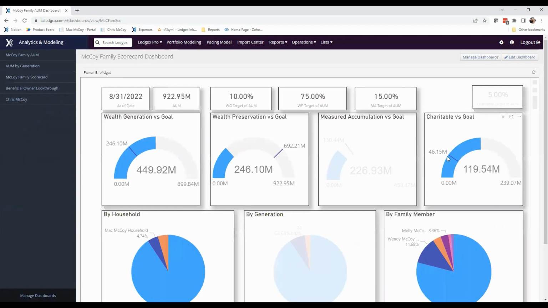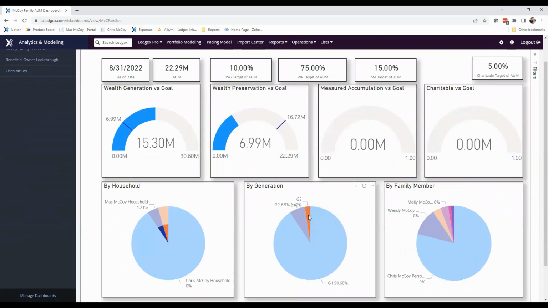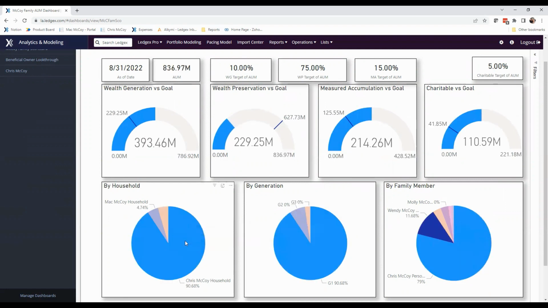Last but not least, we'll show you an example of a family scorecard. This takes those KPIs we looked at when viewing the family dashboard and lets you evaluate progress at various levels, by household, by generation, or by family member. Remembering that each of these KPIs are unique to the client, as well as the way each client would like to be able to slice the data for comparison.